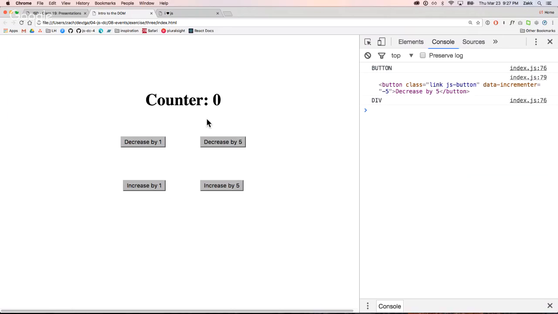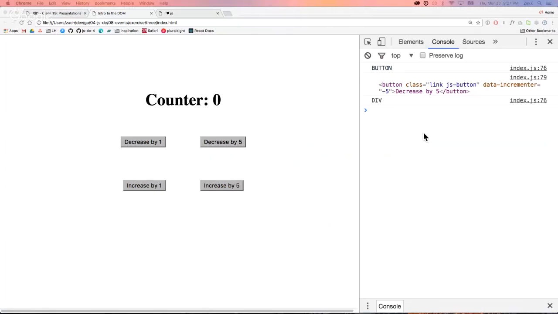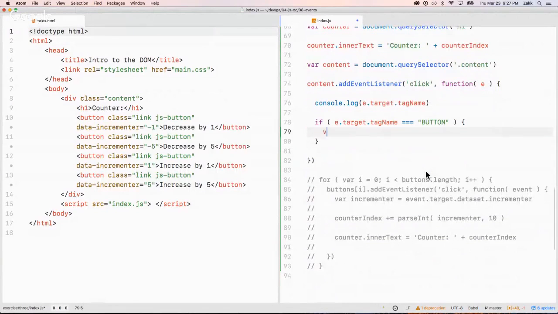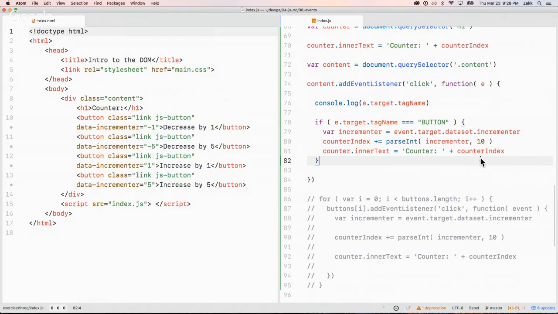Does this kind of answer your question? Yeah. So now my event target is this button. I can do the exact same thing I was doing before, where I say var incrementer. Actually, I can just copy and paste it. And yeah, this should all work.